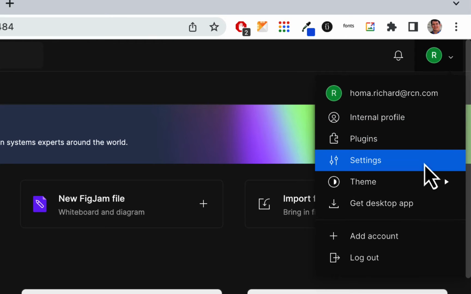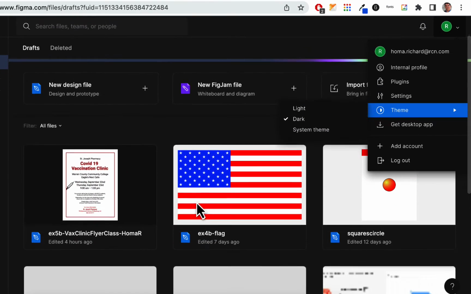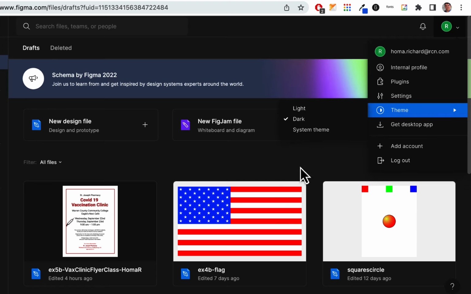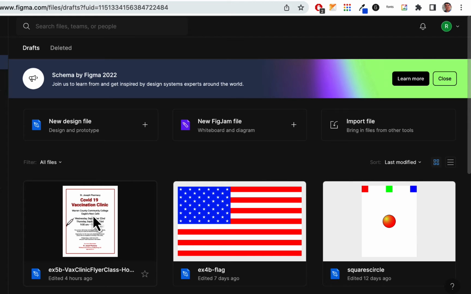If you want to be in a dark theme, you could go over here to Theme, change it to dark. That's what I'm in right now. And you should see all your files down here. They could be with little icons, or they can be in a list view. If you want to see them in list view, you can do that as well. So I'll leave it with icons, and I'll do the assignment as we did it in class.